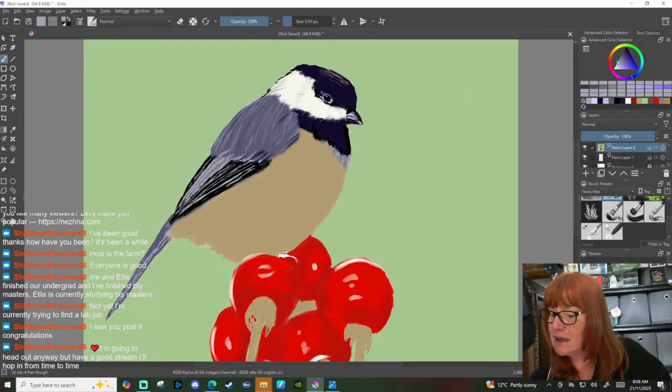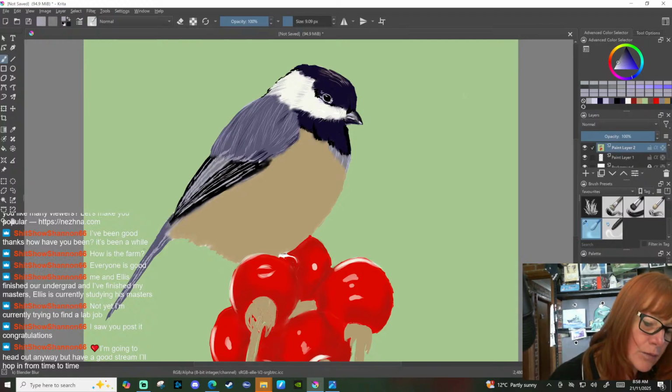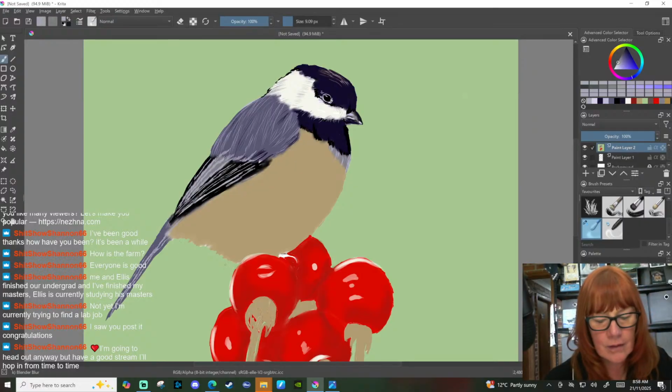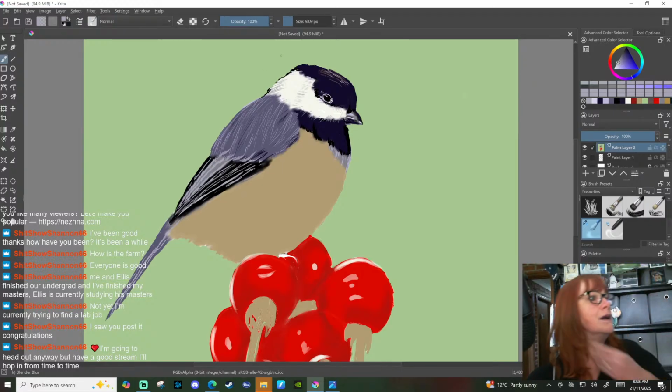I can actually see a bit of this line where my paint dropped. I missed a bit of the drawing, so I've got to fill that in like that. Around the edge of the berry, anywhere that I can see that I've missed, I'll just blend it a little bit. Okay, he's looking all right. We're getting there, peeps.